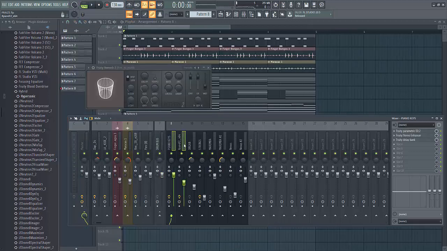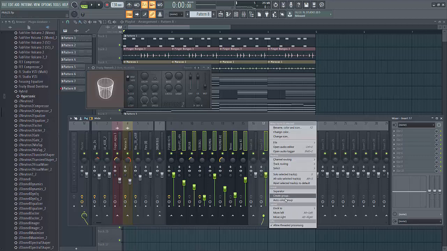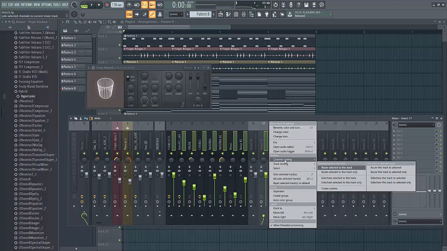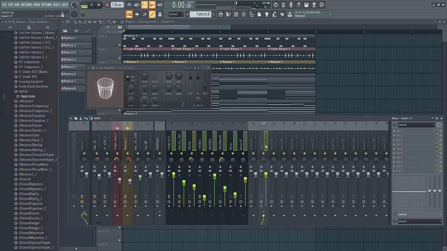Okay guys, so let's add our instruments into a bus. Track routing, selected to this track only. So this is our piano bus.